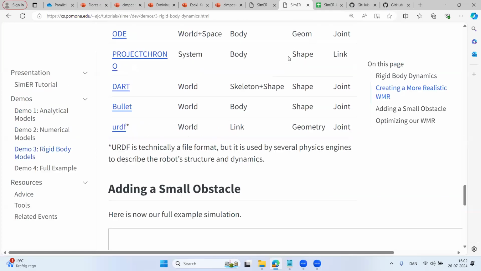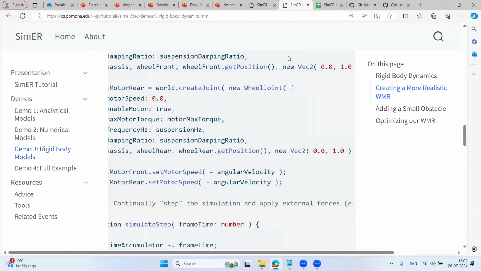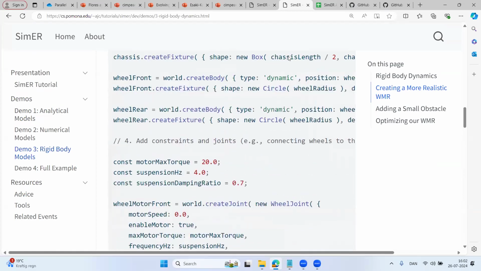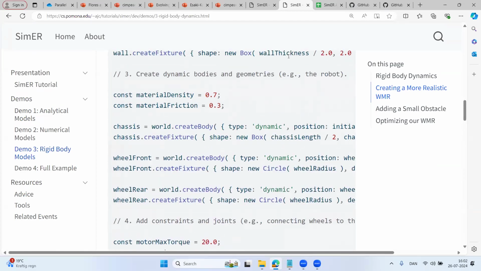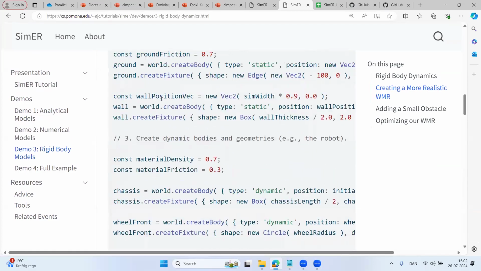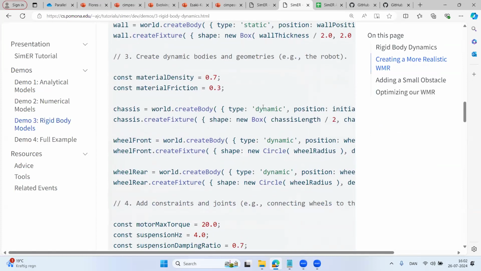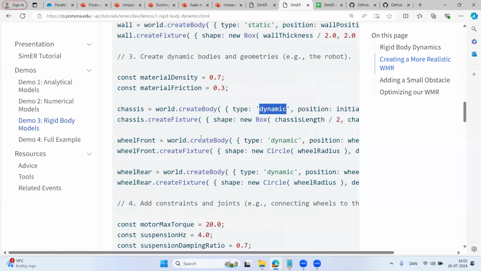But for the most part, the reason you're using a rigid body dynamics library is so that you can actually have collisions and have objects interact with one another. So for this environment, I have ground and I have that wall that sits out at the end. And then I have some dynamic objects as well. I've got the chassis and then the two wheels. And those are created from bodies.